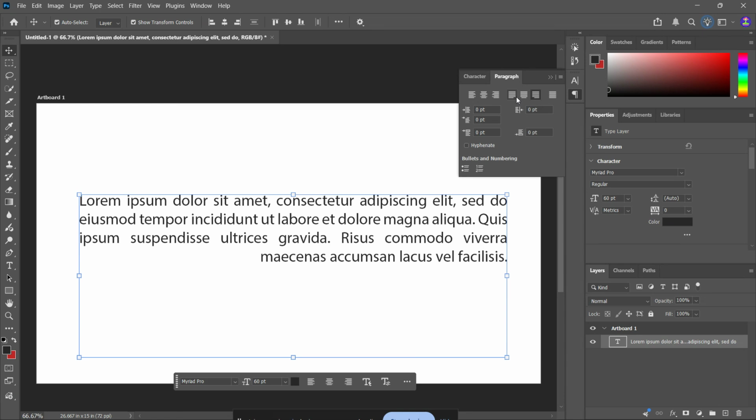The first option is Justify Left-Left. This is one of the most commonly used settings because it stretches all the lines of text to fill the full width of the text box while keeping the final line aligned to the left. This usually gives you a clean, natural-looking result, especially for body text, captions, or content that needs to stay easy to read. The second option is Justify Last Centered.